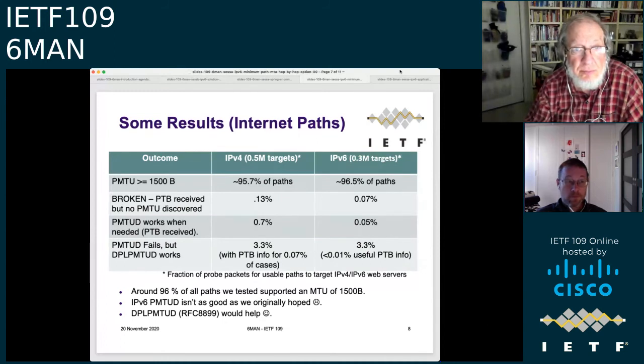So good news and bad news. Bad news if you talk about PMTUD for IPv6. Lots of people implemented it, but few routers actually give you the information you need. PLPMTUD, by the way, helps.